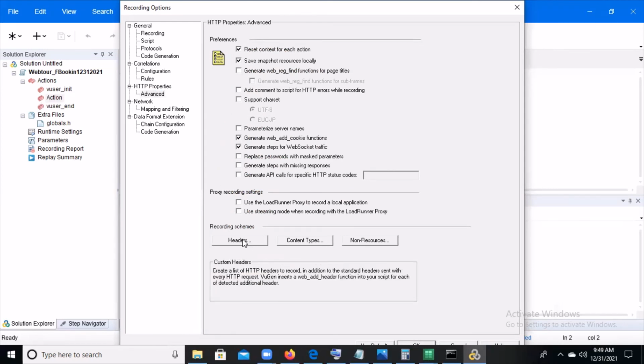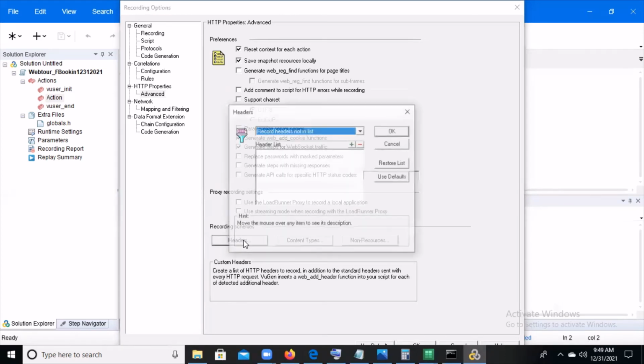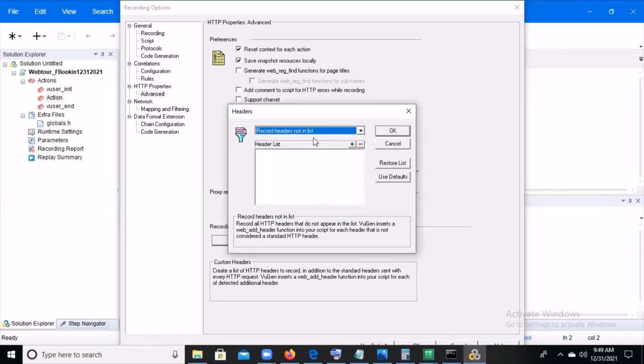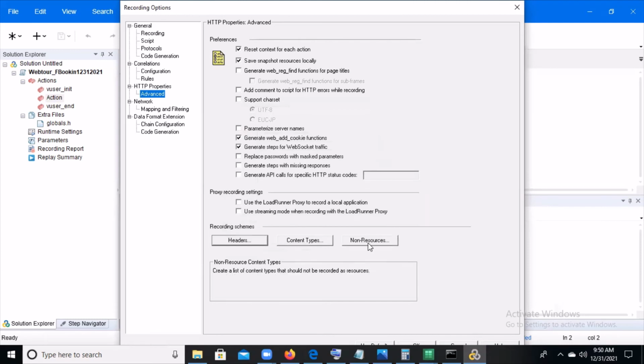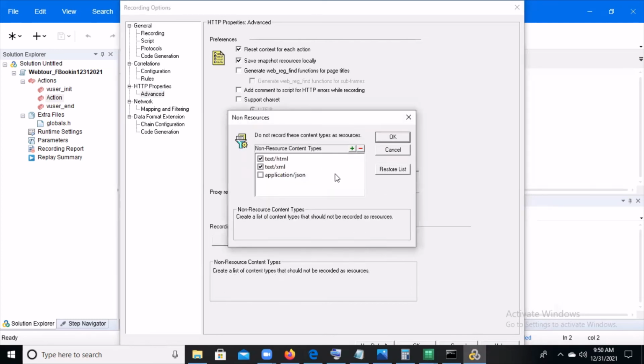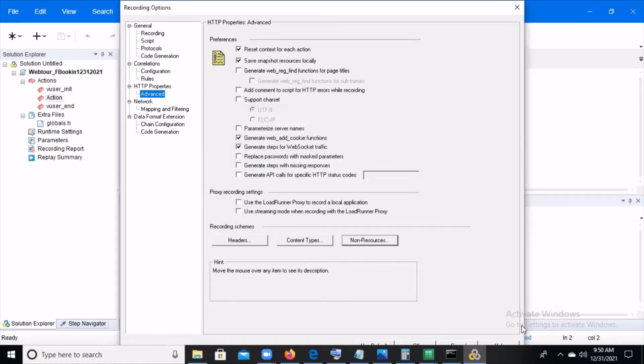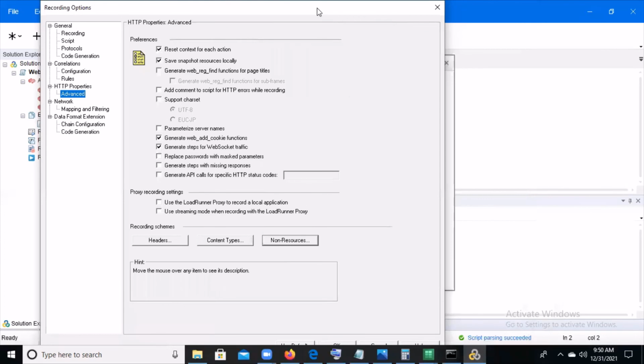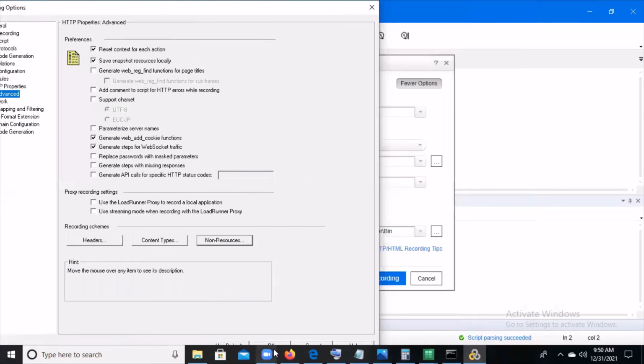Here in advanced, headers will be there: record headers not in list. If you do not want to record headers, no need to record the header files, so I select do not record headers. And non-resource also we need to check, it is the non-resource content type. Click on OK, and after that click on the OK button.